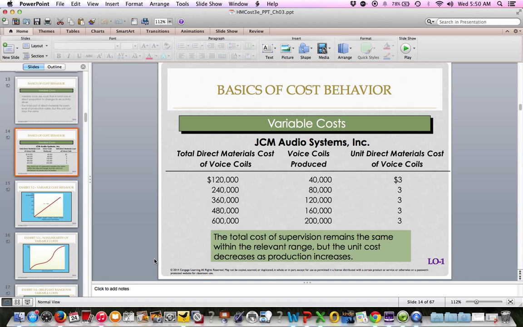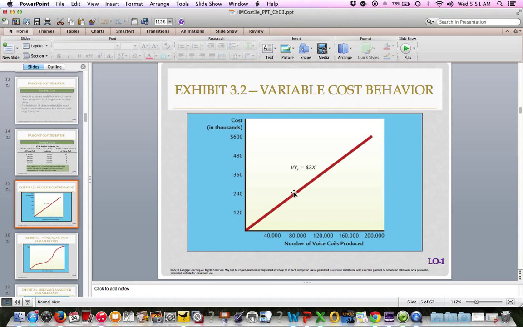I'm only going to incur that cost if I make a voice coil. So if I make 40,000 voice coils, I multiply that by 3. That's $120,000 cost. 80,000 coils times 3 is 240, and so on. And so there's a direct correlation between output and the cost. So that gives us what we call a linear correlation. And so it just moves very rationally, it moves the same way.